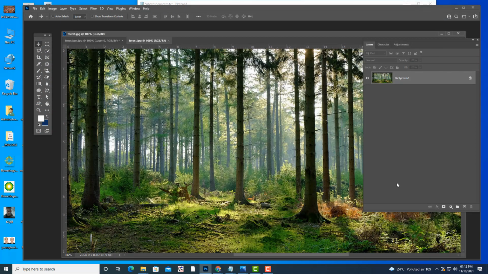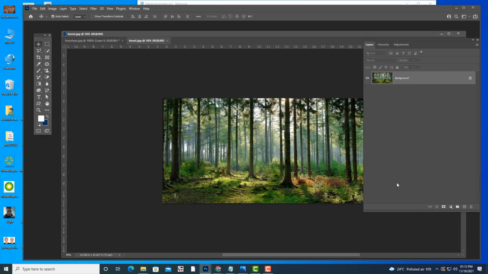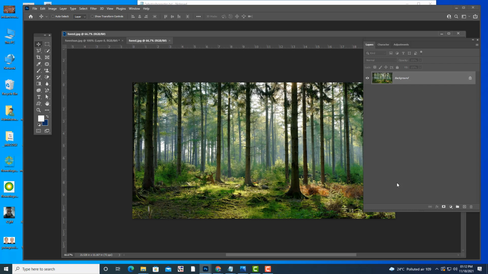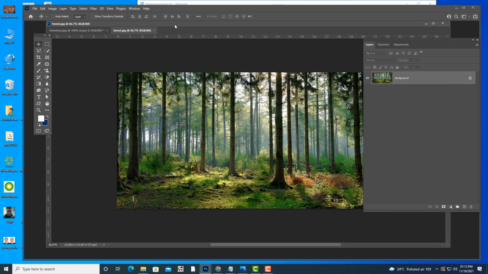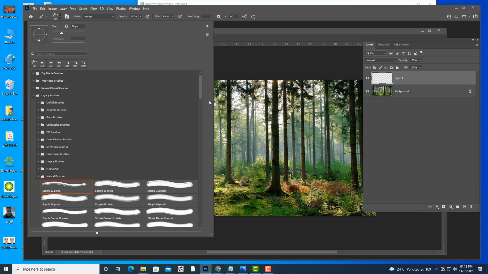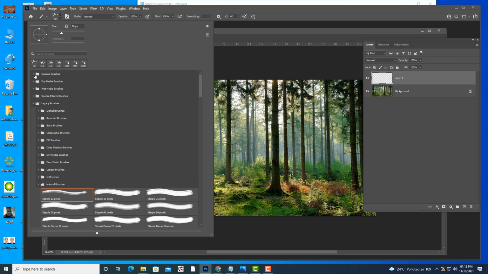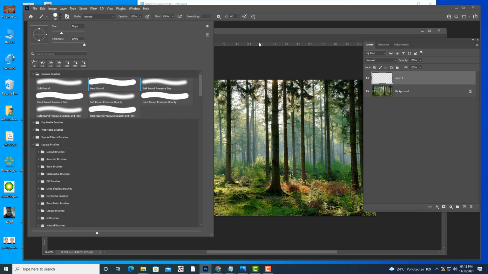See, this image does not have any bright areas. If you want to create rays from these types of images, there is one more method actually. That method may not be that effective, but still you can try. So I will show you. I am going to take a new layer. I will take a brush, and I will select a hard brush.